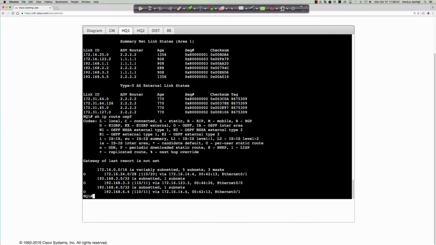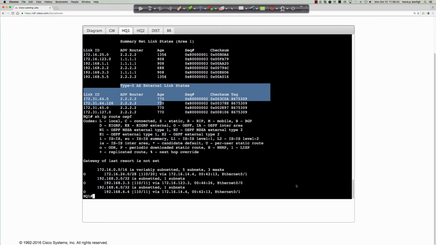But I'm not seeing them. So I've got the LSA, but they're not showing up in the routing table. And it's got to be something that I'm overlooking here. Why are those not showing up? Because they should show up as type 5 LSAs, and they are not.